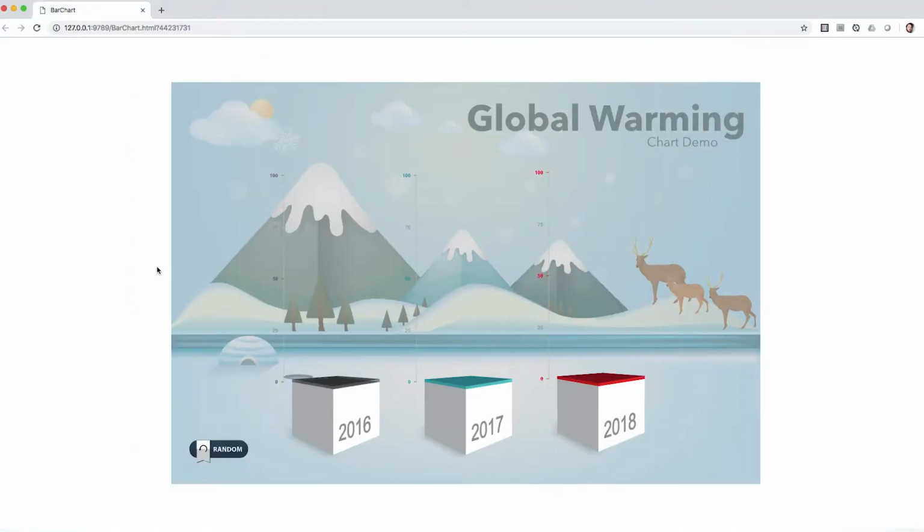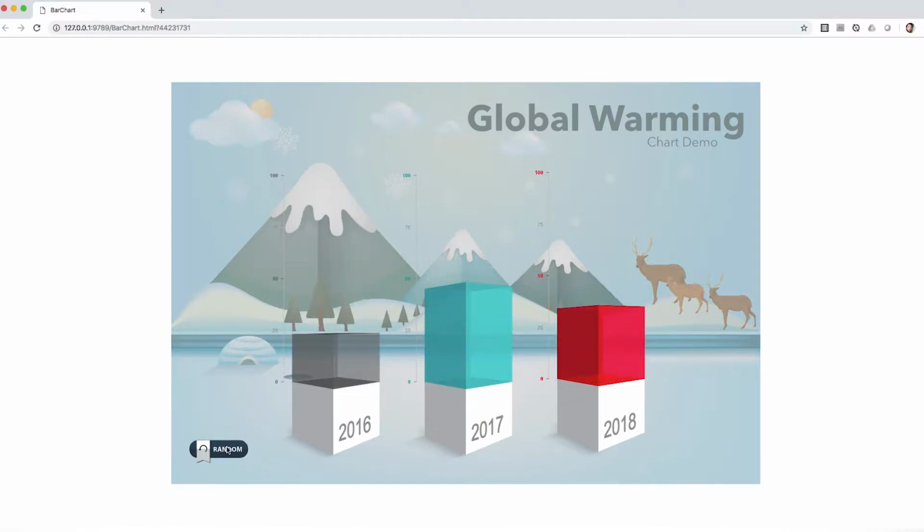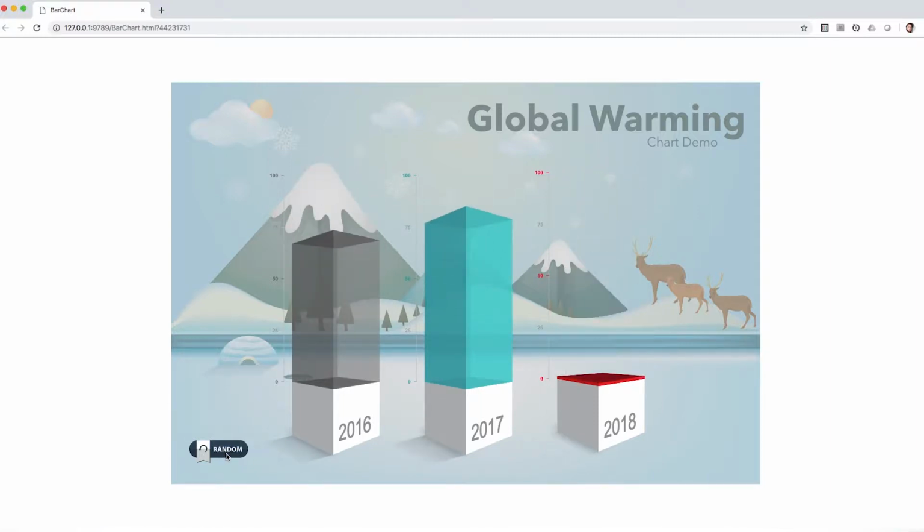Let's take a look at the result. For demonstration purposes, I'm using random values here. So whenever I click on the random button, the charts get updated to a random value. Of course, in real-life projects, you could easily inject real data here.